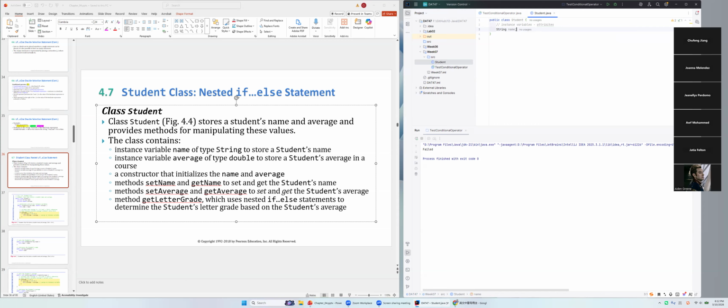And then let's see the second line, the instance variable average of type double to store a student's average in a course. Okay, fine. Just follow the instruction. Double average, right? Pretty simple. I think it's supposed to be a lowercase.